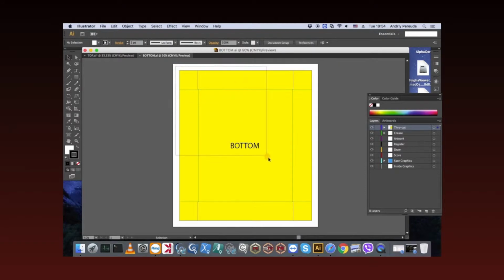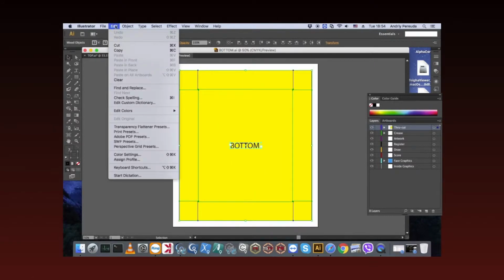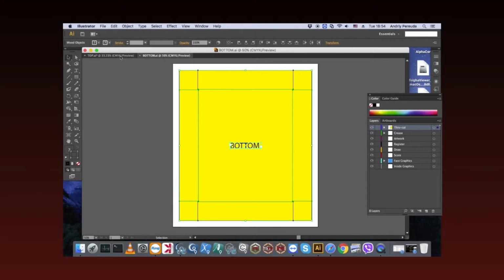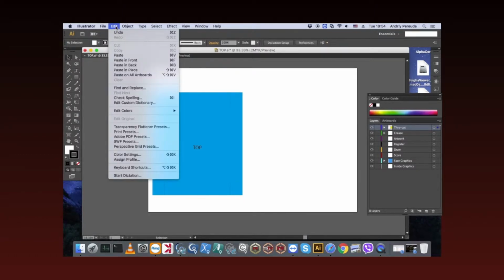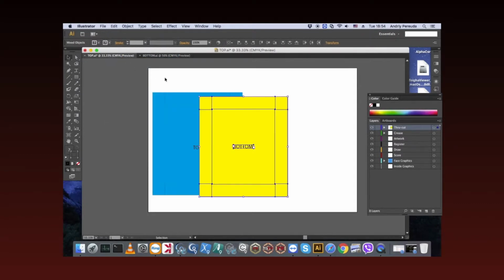To begin, we have the designs for the top and bottom of our two-piece die-cut telescoping carton in two separate files. We're going to copy the bottom of the carton and paste it into the file next to the top.